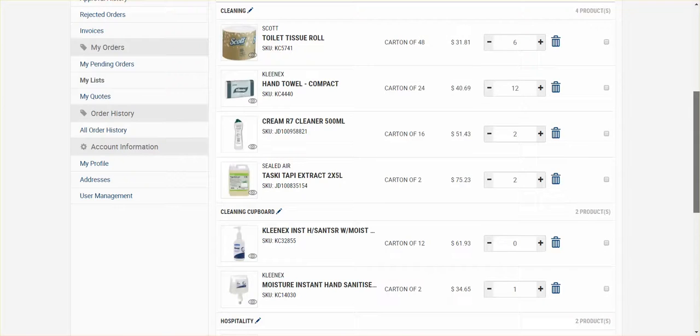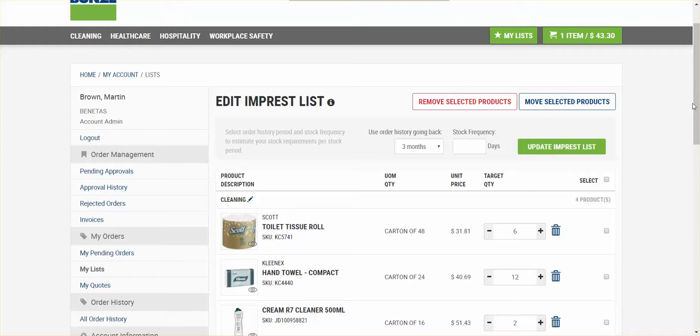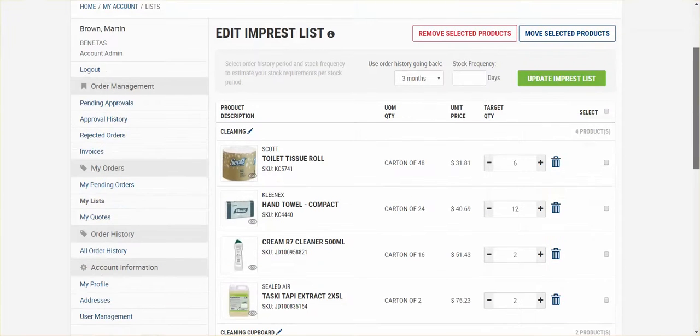When you're creating an Imprest list, you're always doing it for the entire ship to. The good thing about that is that they're not user specific as a normal list is. If you've got a couple of different people that do a stocktake at the same location, they'll both have access to the same Imprest list. And if someone starts doing a stocktake and then doesn't get to finish it, as long as they save it, the next person can come on and pick up where they left off.